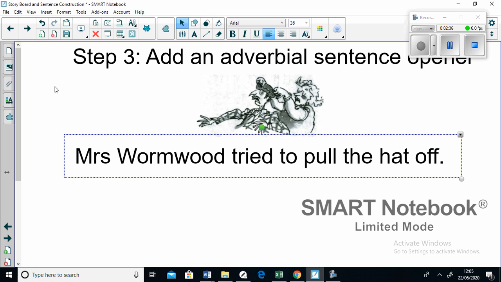I want you to focus on, my top tip is to think of when we're retelling a story, when sentence openers are really useful. So I'm going to use when adverbial sentence openers. So my challenge is think, well, when did Mrs. Wormwood try and pull the hat off? Okay. So I know from reading the story and then reading this, this happened as soon as Mr. Wormwood got home from work. So I need an opener which will start that. So I could say when Mr. Wormwood got back from work, or as soon as he returned from work, or the moment he stepped through the door.